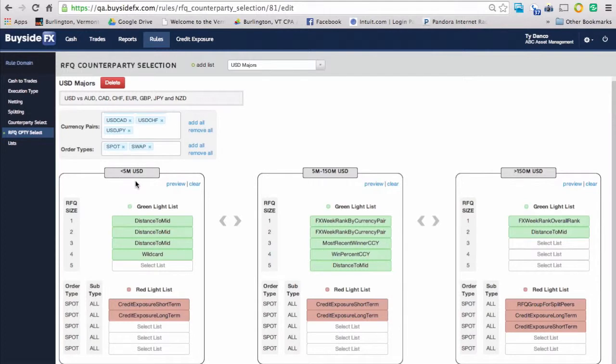In this instance, the trader has set up different rules for small trades below $5 million, medium between $5 million and $150 million, and larger size trades, because that's how the trader views the world and makes decisions. The green shaded selection shows what attributes for dealers he wants to select, and the reds show what attributes he wants to make sure to exclude, such as dealers in the virtual penalty box.